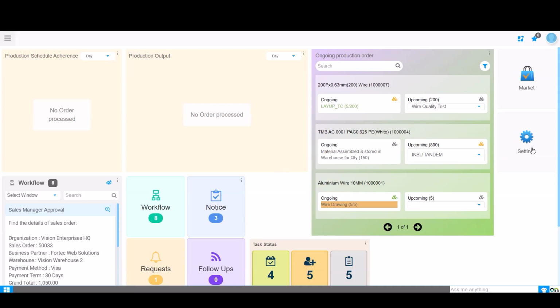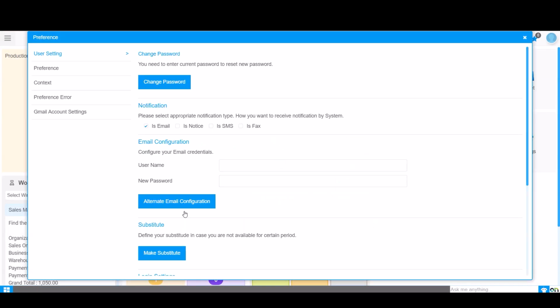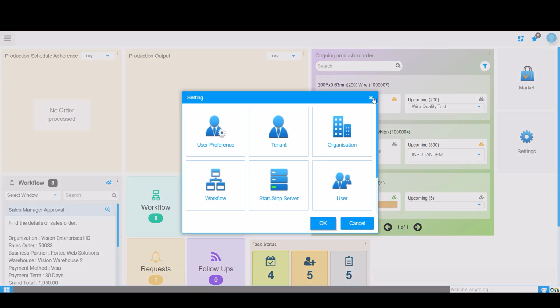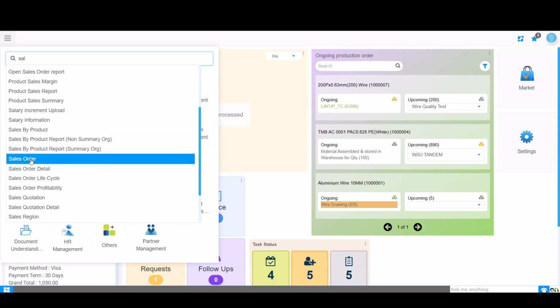To access the preference window, first select Settings, then choose User Preference. This action will open the preference window. This describes the direct method for opening preferences. Alternatively, you can open preferences by first opening any Onfinity window, like I opened the sales order window.